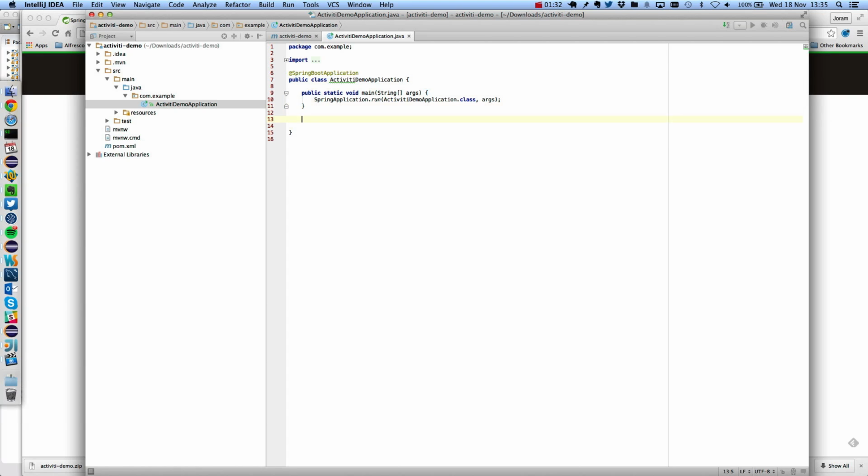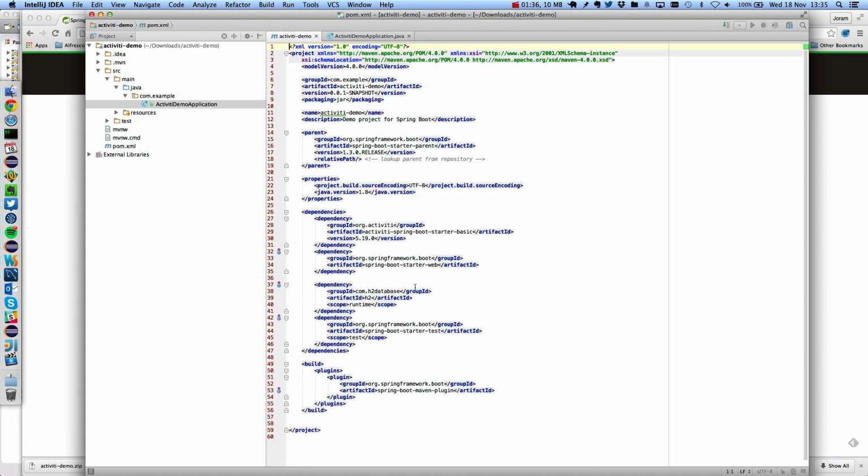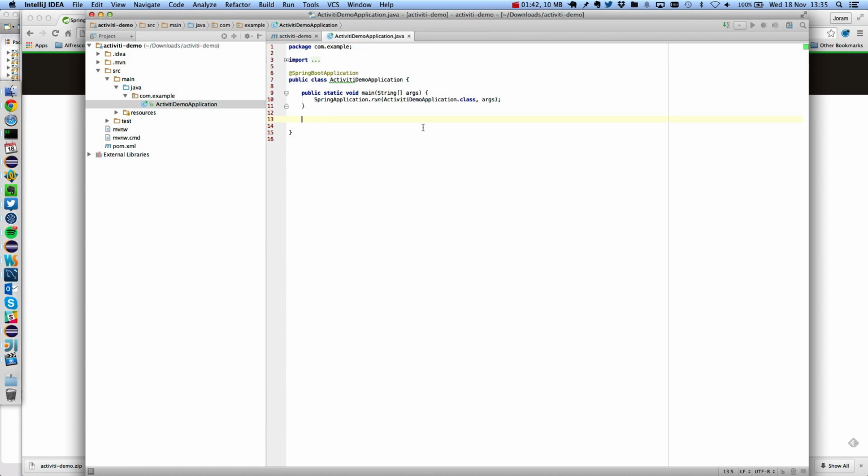What happened behind the scenes is that because we have the Activiti Spring Boot integration starter on the classpath, when this app boots, it will initialize the Activiti process engine. It will find processes for us, automatically deploy them, and create the services, and you will be able to auto-wire them. So let's do exactly that.